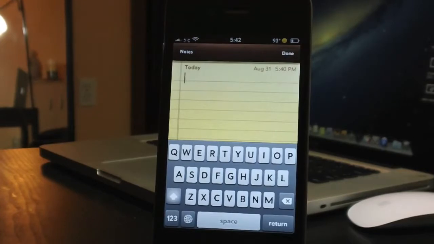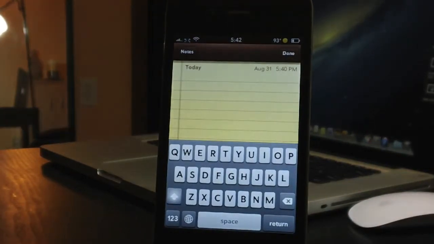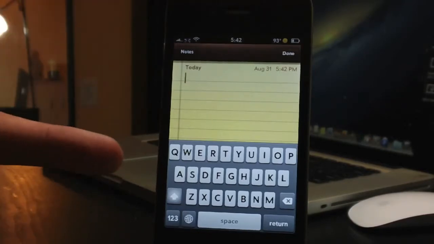Coming in at number 7 is called KB shortcuts. Now there's a lot of functionality with this tweak. If you're familiar with a computer, if you do Control or Command and hit a certain key, it will do a certain function like select all, copy, paste, undo, so on and so forth. Basically KB shortcuts implements that into the iOS keyboard.